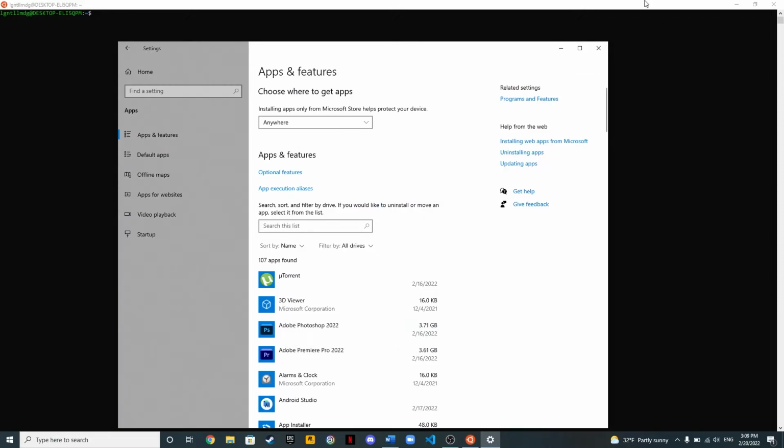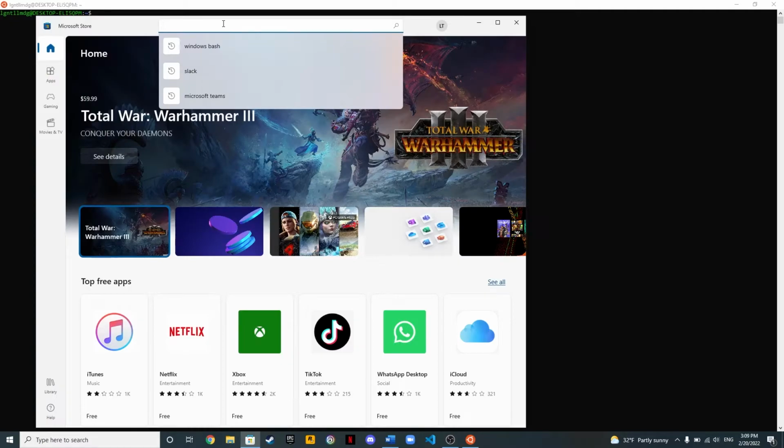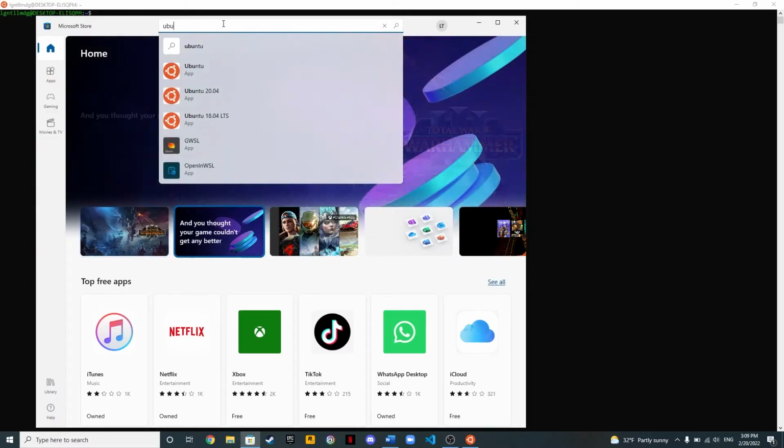But then that's not all. I can't just go ahead and open up command prompt and then expect Unix commands to work. That's not how it works. What you have to do is just one more step. Go to the Windows Store. In the Windows Store, you're going to want to search for Ubuntu.